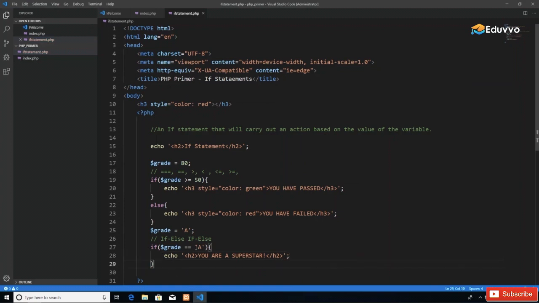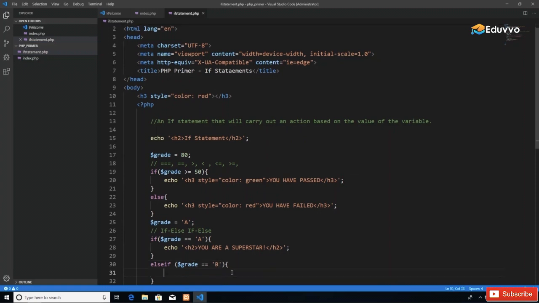So I can say if the grade is equivalent to A, then print that you're a superstar. Else if, and then we specify another condition, which I'm just going to copy. It could be else if the grade is equivalent to B, then we can still motivate the person. So I'm going to say echo, and I'm going to echo in an HTML tag, H2 this time again, and say you did well, exclamation sign. So we're still encouraging the person.